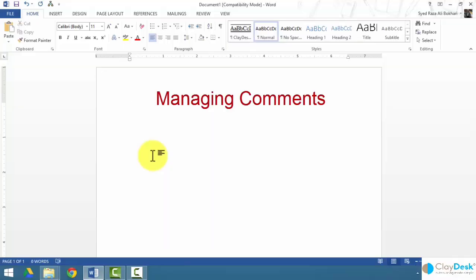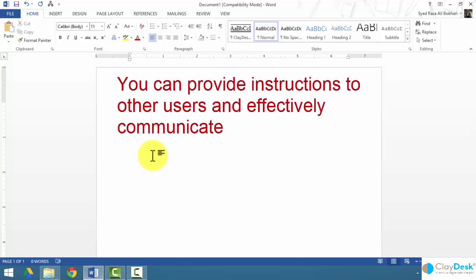Managing comments is our next lecture. Comments provide a simple way to review and annotate a document. For example, you can use comments to highlight text or other content that needs to be revised or reformatted. You can seek clarification, describe decisions to other reviewers of the document, or simply provide context or instructions for users of the document. So it's a very handy way of working with comments.